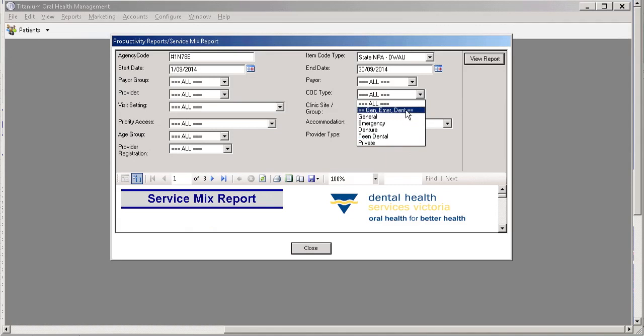A group option of general, emergency and denture combined has been set up to represent all the publicly funded output, which is entered under the 3 course of care types. That is, the group option excludes private practice output.